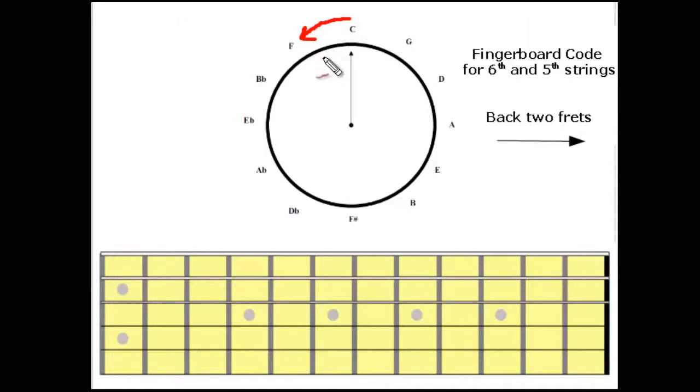Now if I go over to the guitar fingerboard, I'm going to start at the note C at the 8th fret on string 6. And I'll find directly underneath that note C, I'll find the note F. Now you'll notice we have up here the fingerboard code back 2 frets, and we have an arrow pointing to the head of the guitar.